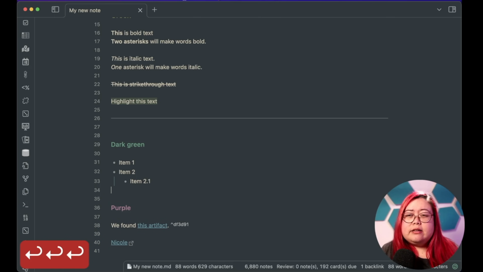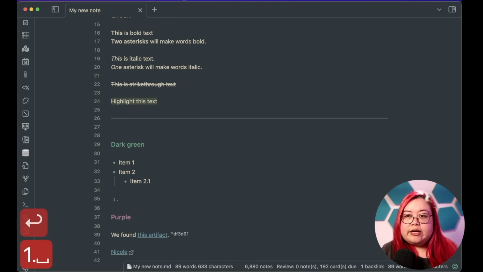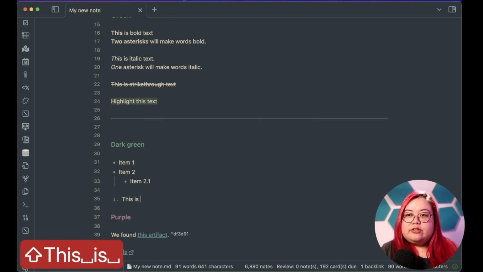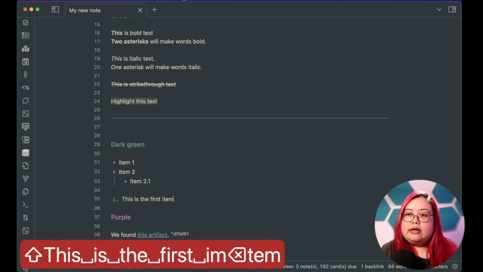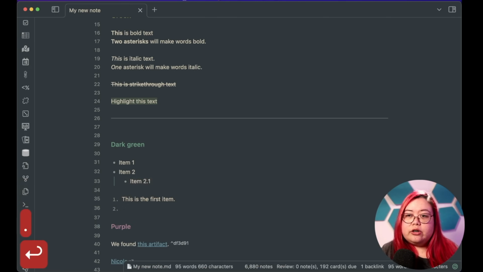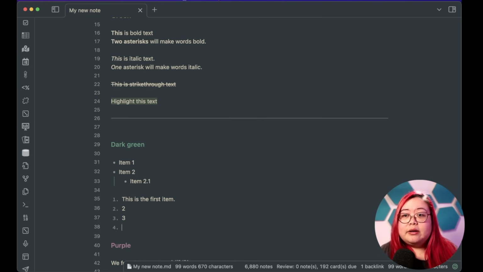If you want this list numbered instead, then you just type out the number, a period, and then a space. And you say this is the first item, and then you can enter to have a second item. And it'll automatically increment the numbers as you go.